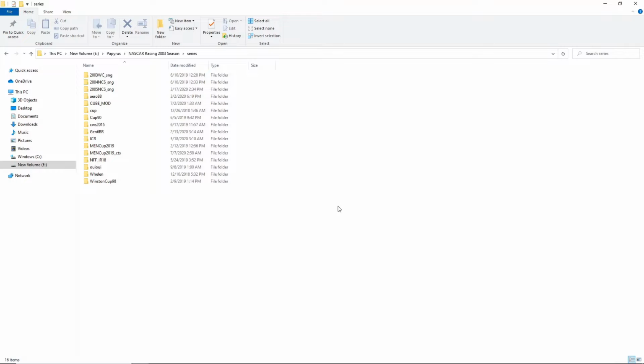Also, I have heard that people do have issues if they delete their default Cup mod. That's the Cup lowercase mod right here. I've never tried it myself, but better safe than sorry, I say, so I just always leave the default Cup mod there, so I do not have any issues.